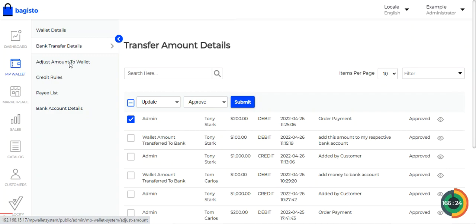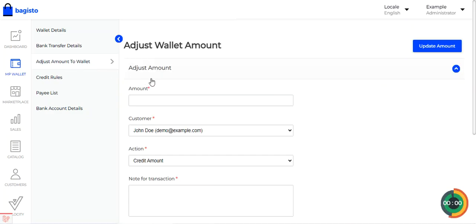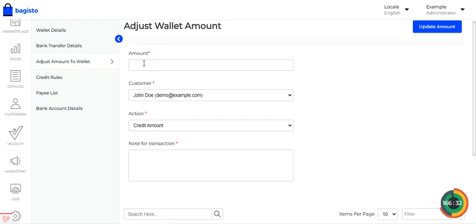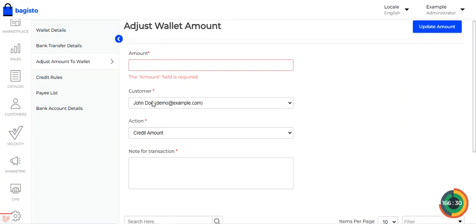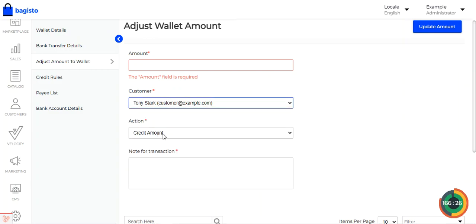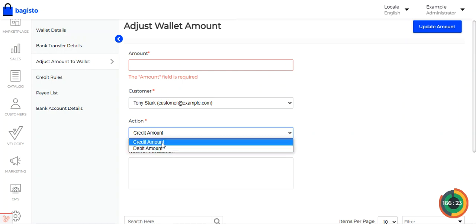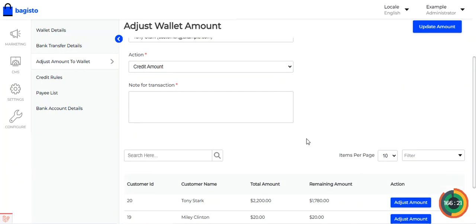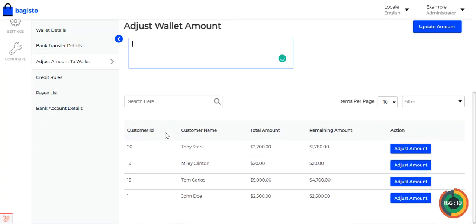Then we have the adjust amount to wallet. Now the admin can adjust the amount as credit or debit into the customer's account as per the requirement there, along with a note. So to adjust the amount, he can enter the amount that he wants to adjust. Then he can choose the customer from the drop down. Then he can choose whether he wants to credit the amount or debit the amount, and he can set a note for the transaction as well.